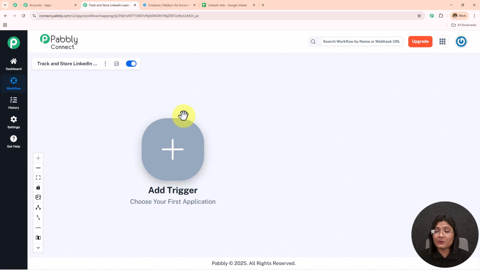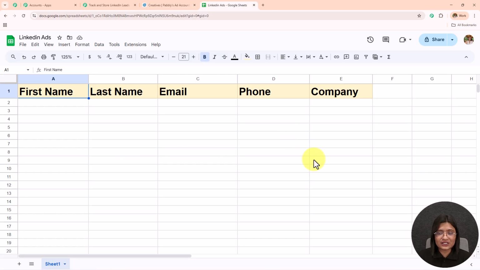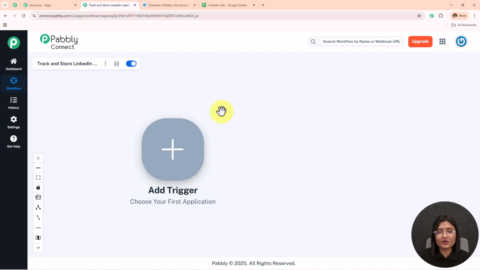There can be only one trigger step in a workflow, but as many action steps as you want. Here in this workflow, I want to track and store the LinkedIn leads in my Google Sheets spreadsheet for real-time analysis, which means whenever I receive a new lead from LinkedIn, automatically that will be added to my spreadsheet. This complete workflow will get triggered, because a trigger basically activates or triggers any workflow.